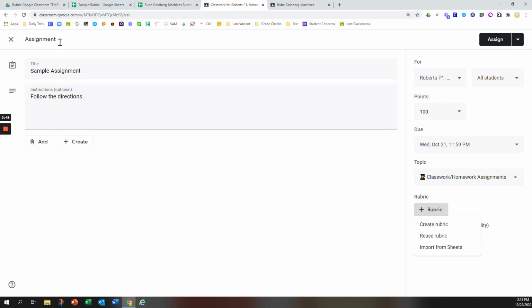So what you would do is you would open up an assignment, fill in the information. I just kept it very basic just because I want to show you the features. But over here, if you'll notice, you have an icon that says Rubric over on the bottom right-hand corner. When you click on it, you have three options. You can create a rubric, you can reuse a rubric, or you can import it from Sheets.